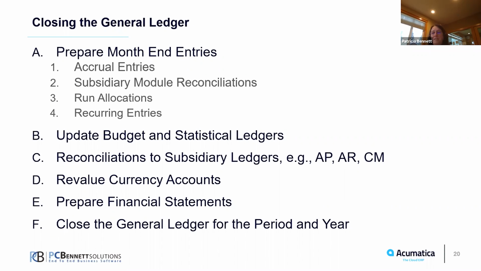In most cases, once you have closed, the system will prevent people from entering transactions. Once you close each one of these submodules, the system will prevent you from entering transactions in each one of those modules. But there is a way for super users or admins to be able to open the period again so that you can make exceptions.